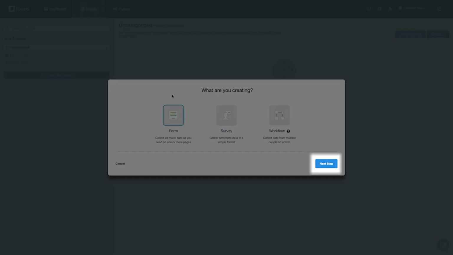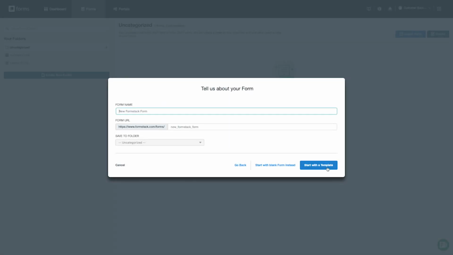Once you've highlighted the option to create a form, click Next Step. You will then have the ability to name your form and select a folder to save it to. We're going to call this form HIPAA Test 2. You can see the form URL has automatically populated with the name I typed in the box.